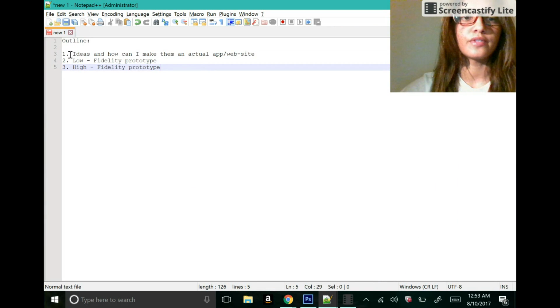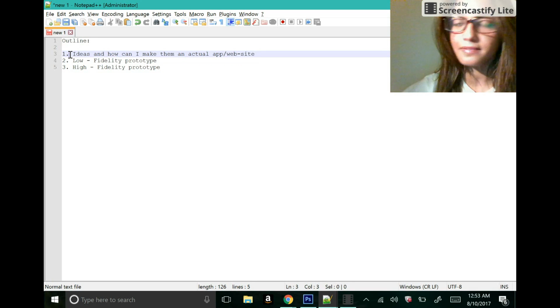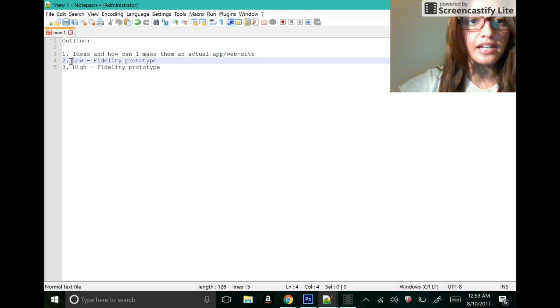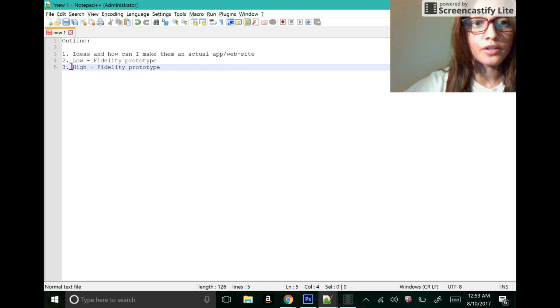First of all, ideas and how can I make them an actual app or a website, which is pretty much what we talked about. Second, low fidelity prototype, which is really cool. These are tools that I was taught by my mentor. And third, what is a high fidelity prototype? Also a tool that I was taught by my mentor. Okay, so let's get down to business.